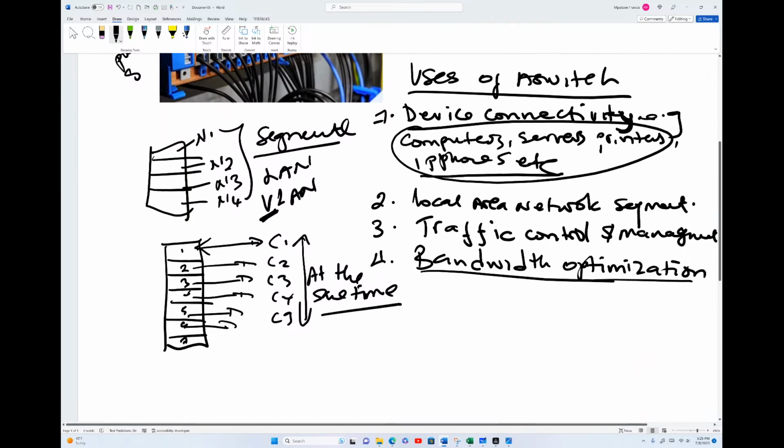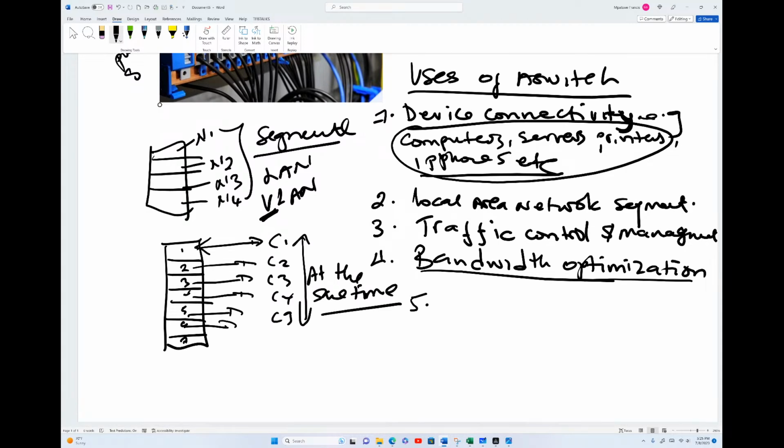Then the other advantage, which is number 5, ladies and gentlemen, is about network expansion and scalability. So with the switch and network expansion and scalability.